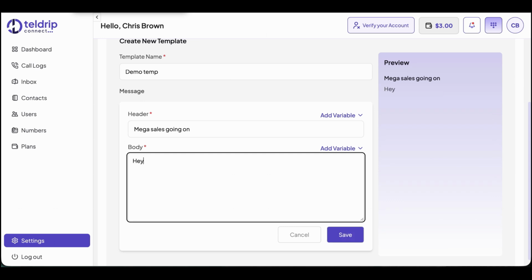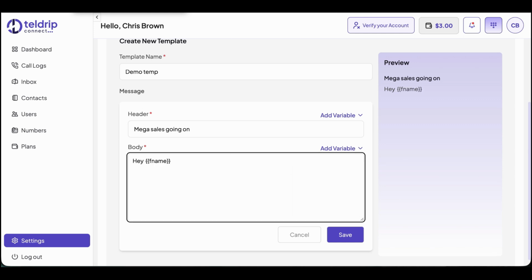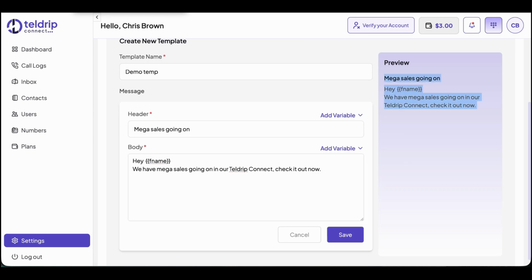what the message is. If you have a bulk contact saved and you want their name to be displayed, you can select a variable. We have mega sale going on in our Teldrip Connect, check it out. Now see, you get to see the preview. This is how the message will look like, and now I save it.